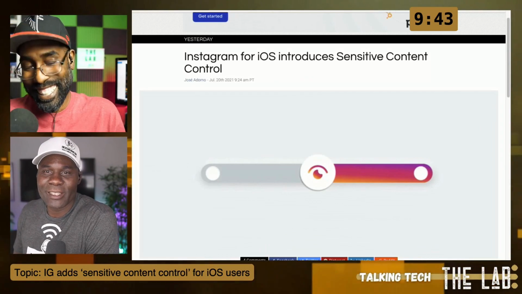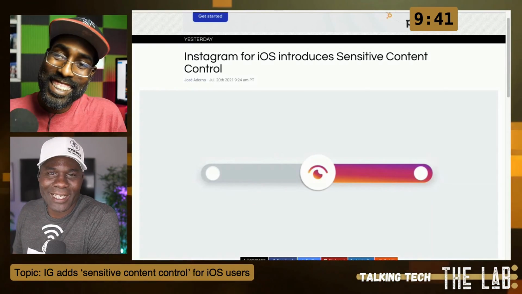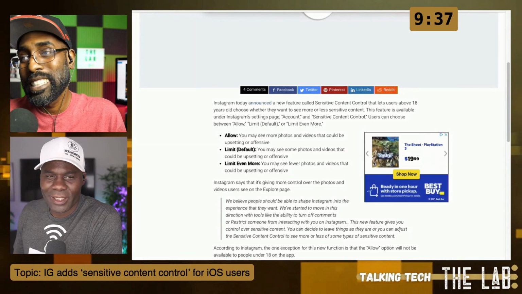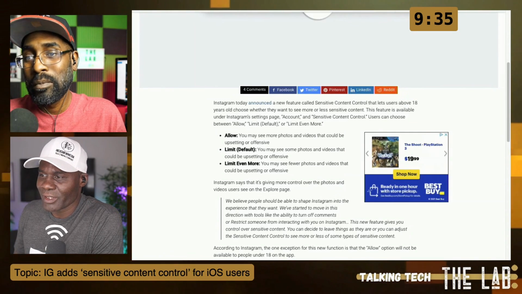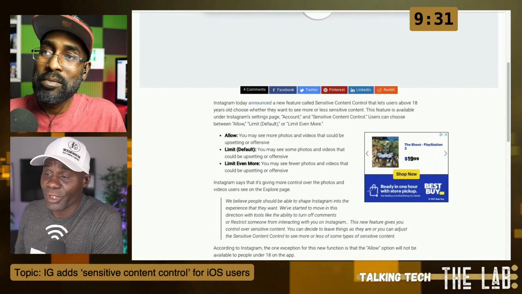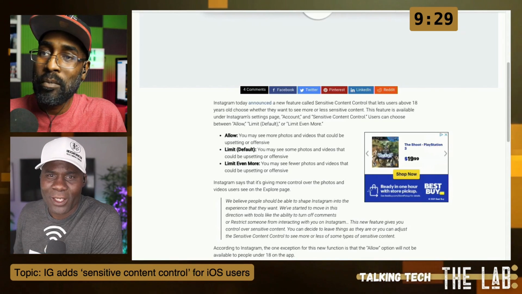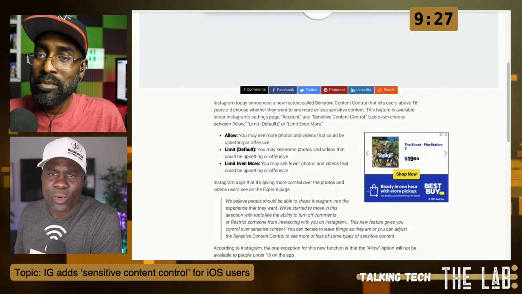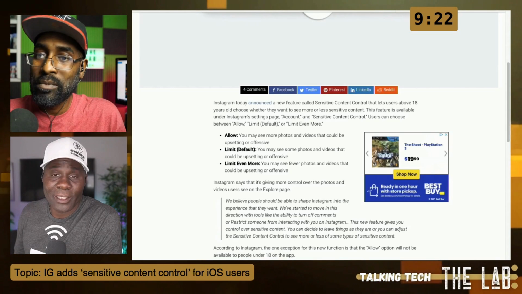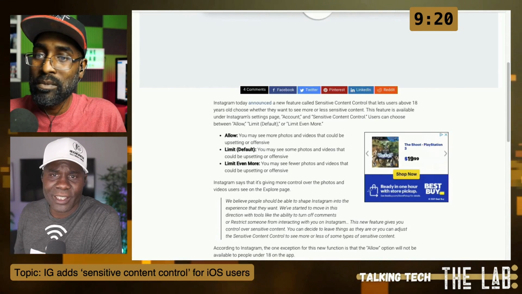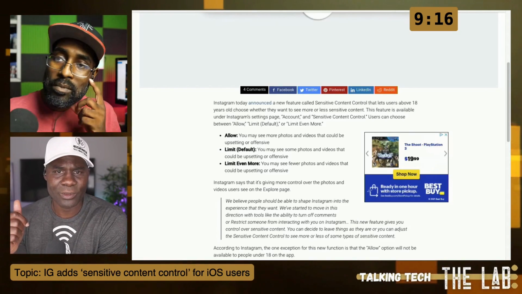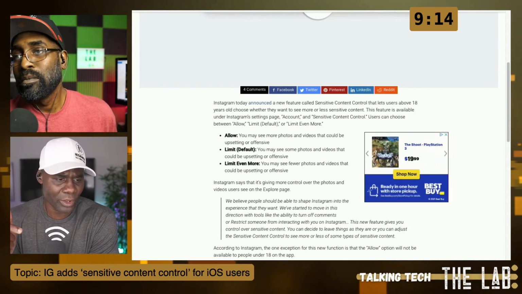Instagram for iOS introduces sensitive content control. I'm going to summarize. I won't read the entire thing, but Instagram recently announced a new feature called sensitive content control that lets users above 18 years old choose whether they want to see more or less sensitive content. This feature is available under the IG settings page, account sensitivity control.